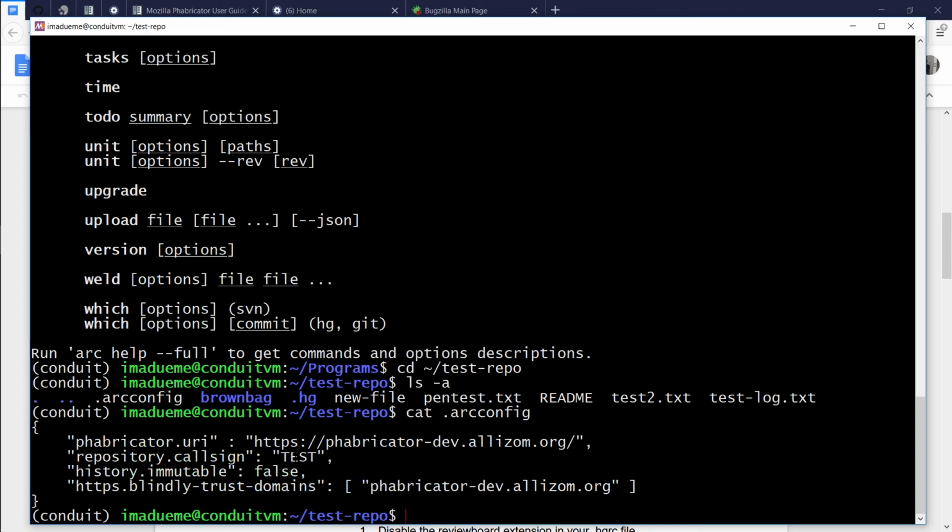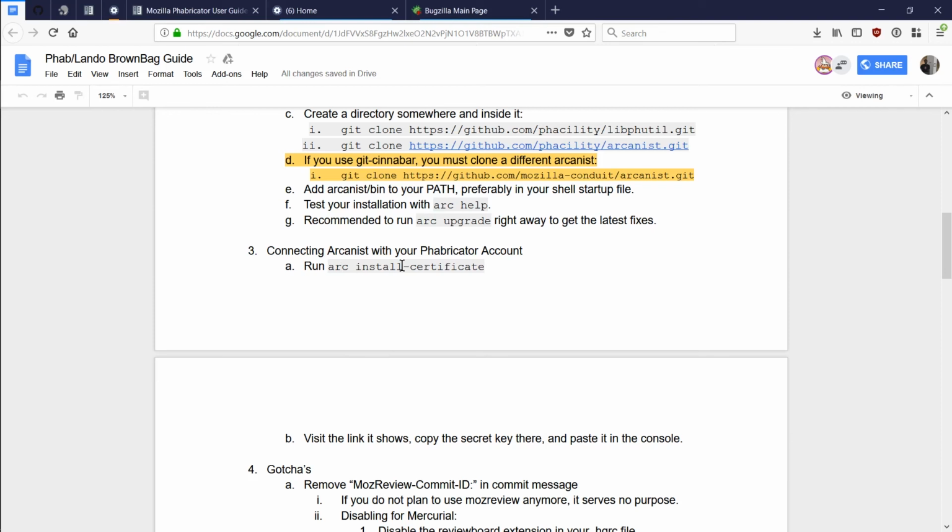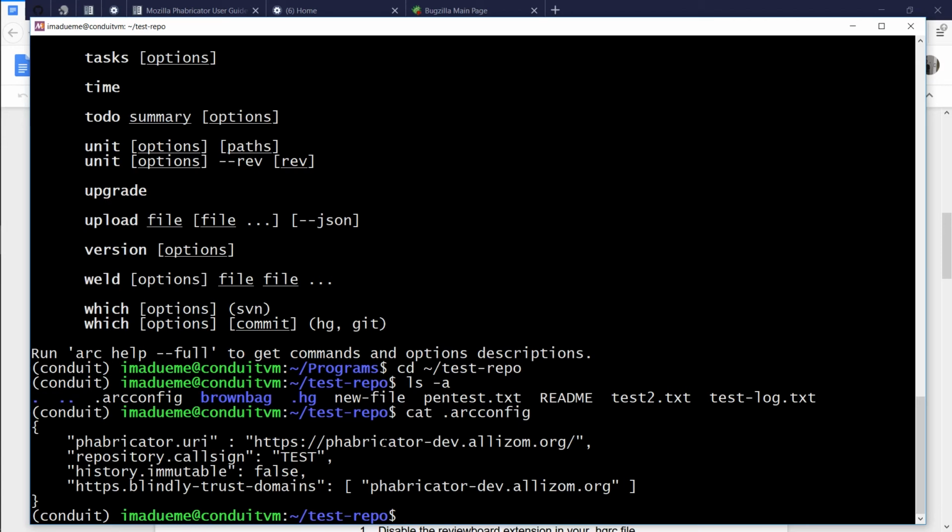So if you use Mozilla Central, just be in Mozilla Central when you run the arc install certificate command, since Mozilla Central already has this config file. If you're working in a different repository that doesn't have that configuration file, you can work with us to get that added, and you should be good.